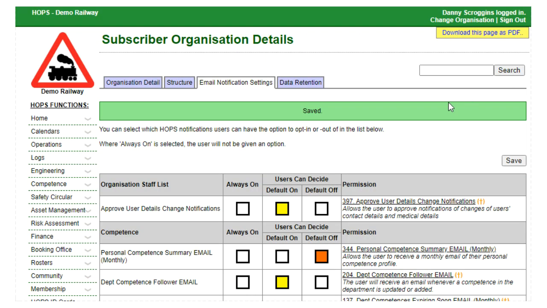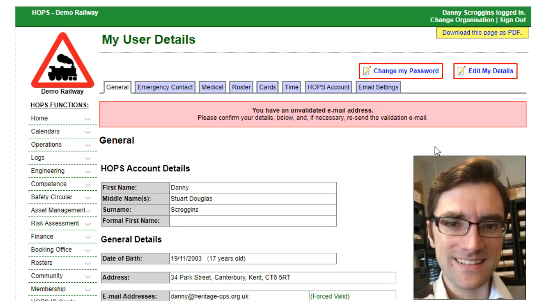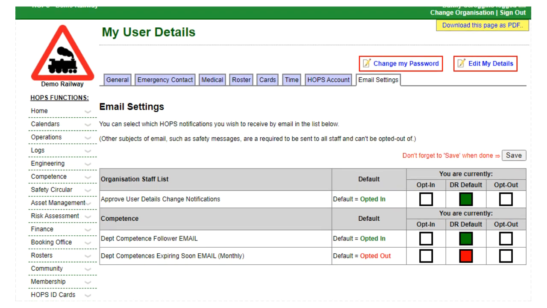And now if we put ourselves in the mind frame of a user, and you can, once you have specified which emails you want users to be able to opt in or out of, you can tell your users this. If they click on their name in the top corner, there's a new additional tab on the user's profile called Email Settings, where they have a very similar screen, but it only shows the types of emails that you've given them the option to opt in and out, and it only shows the ones that they've actually got permission for. So you can see this user has got permissions for 3 of these types of email, of the ones that they're allowed to have an option to opt in and out for.